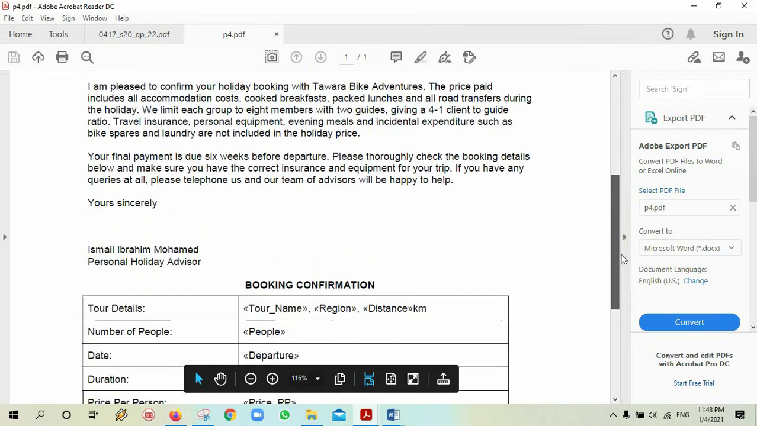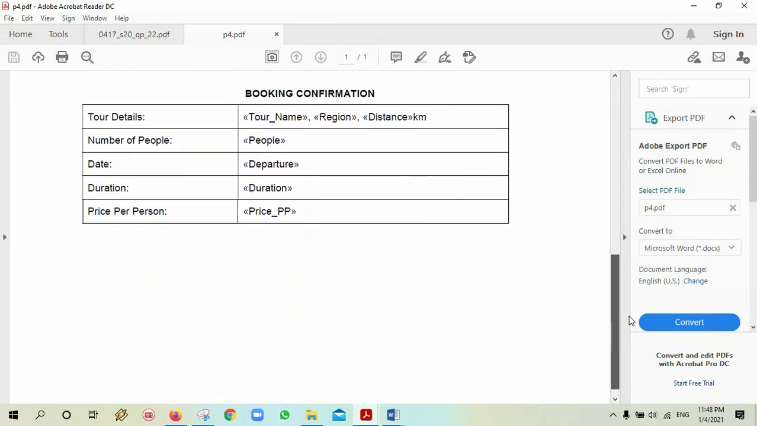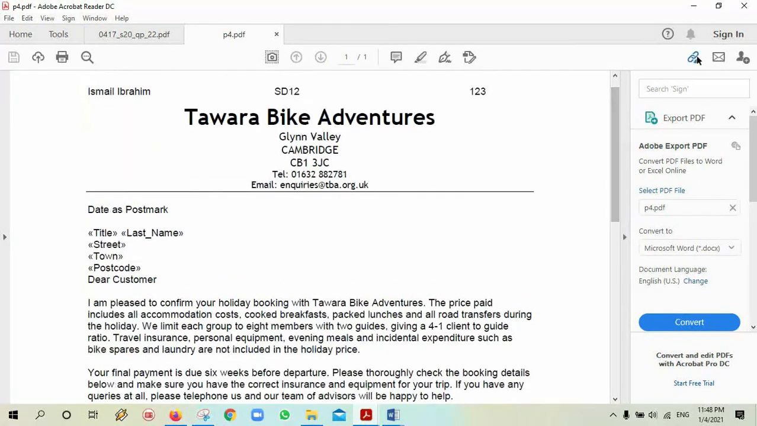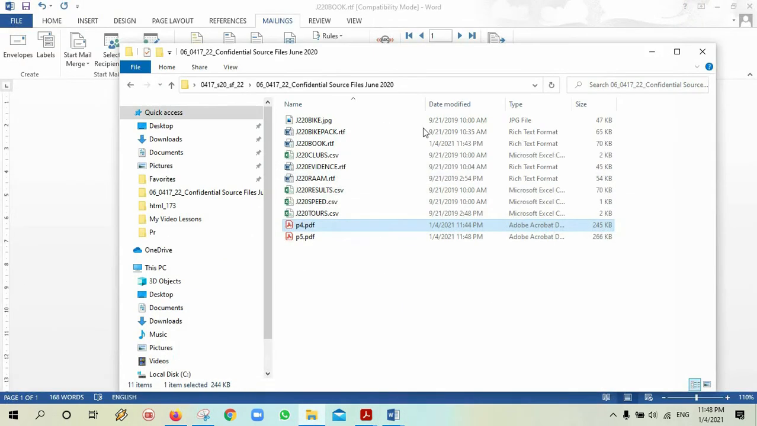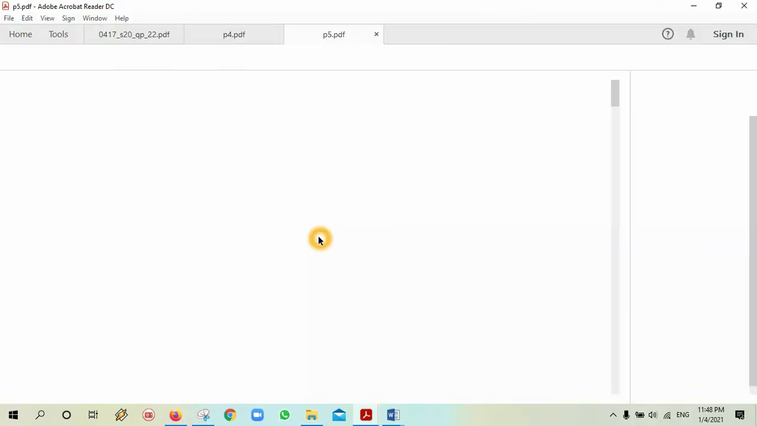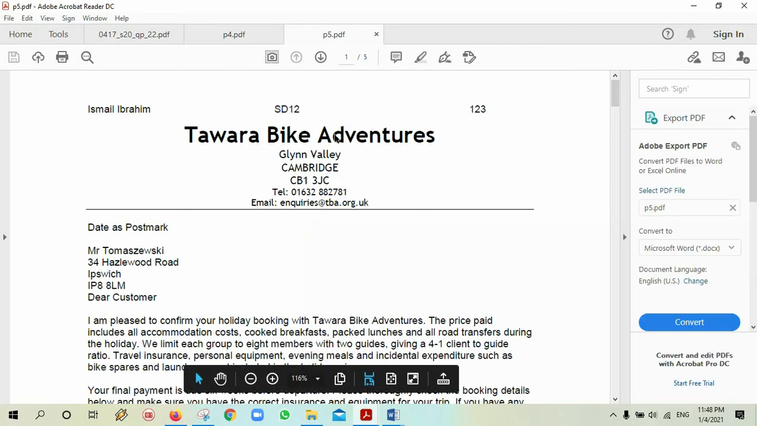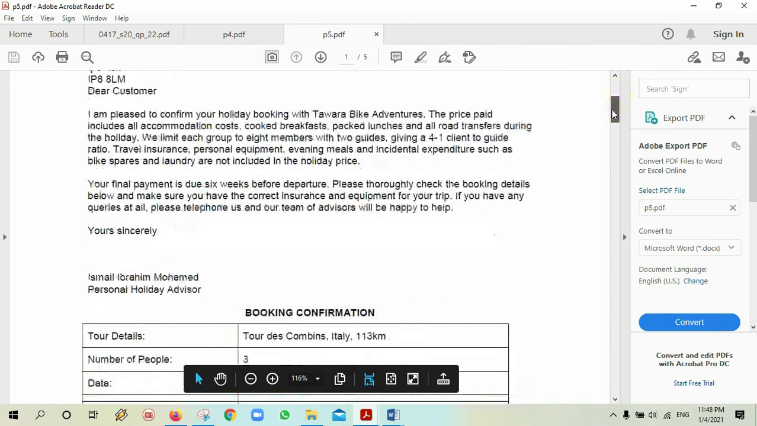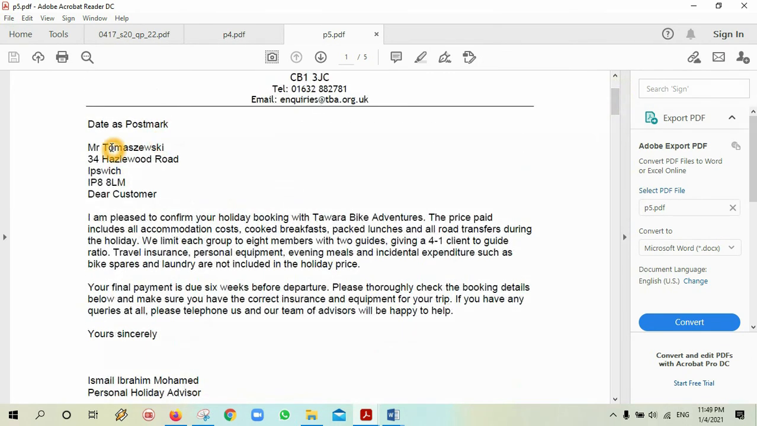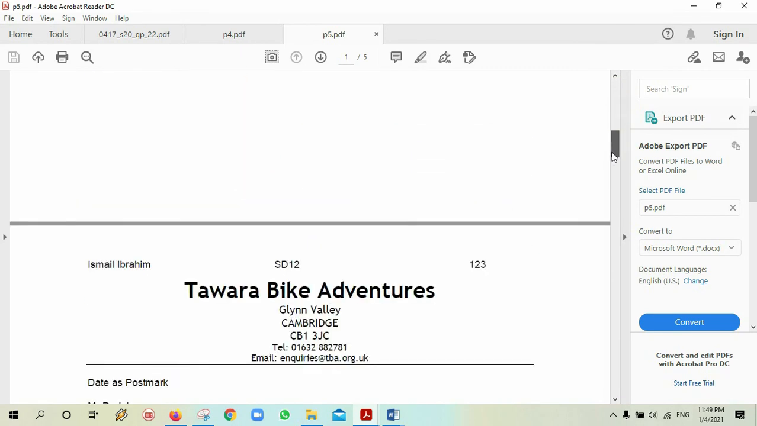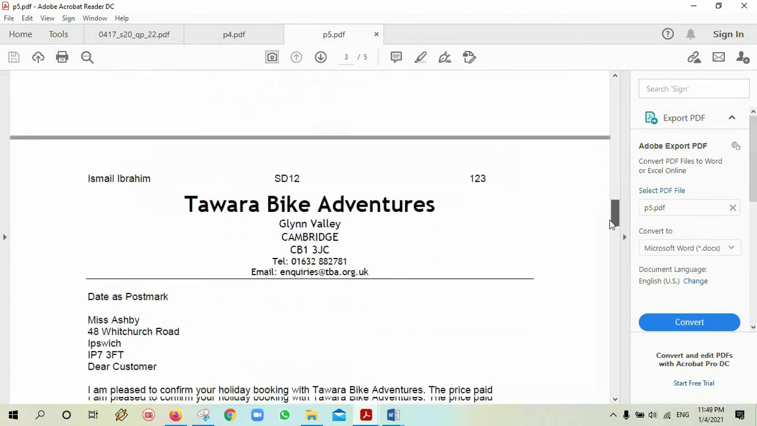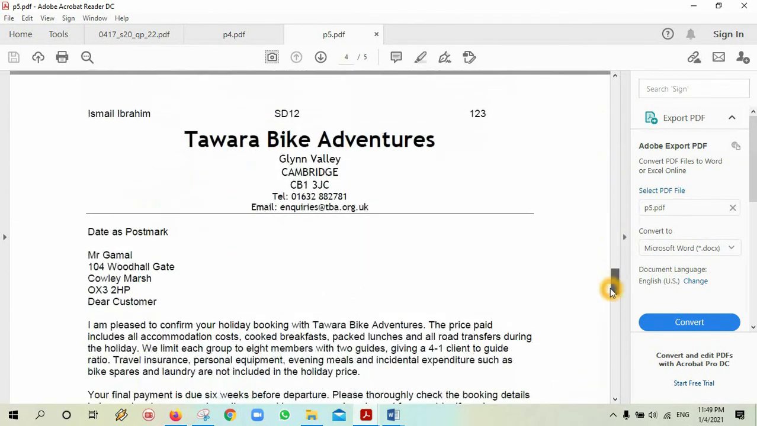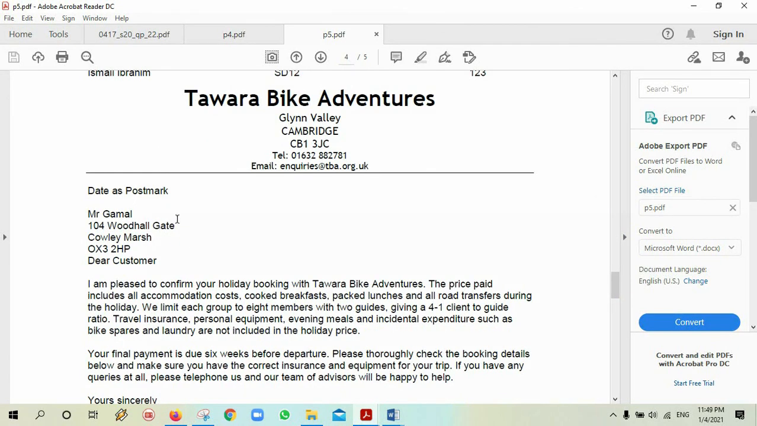This is the first one, as you see, all programmed. And my second printout is this one, the merge one. Because I have selected 4 people, look, this is the first one. First person is this person, Mr. Tom Zwazi. And here another one, Mr. Dudek. You see, 1, 2, 3, 4. So each person got the message individually.